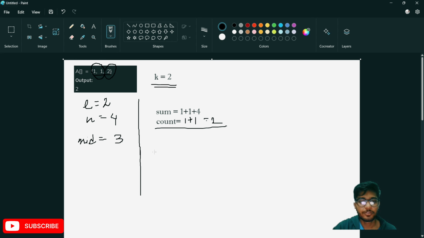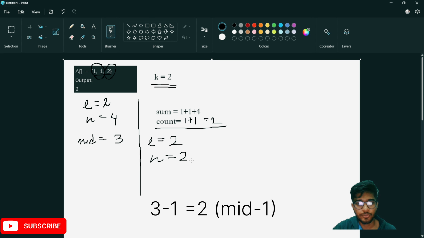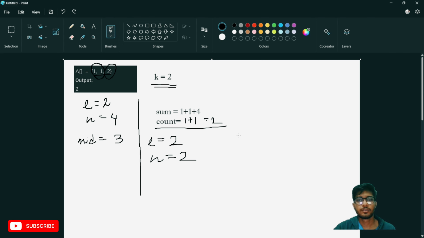So same thing we will do. Now our low will be the same, but our high value will be updated by mid minus 1, that is 3 minus 1, which is 2. And also we know in the binary search algorithm, our final value is stored in the mid variable only.